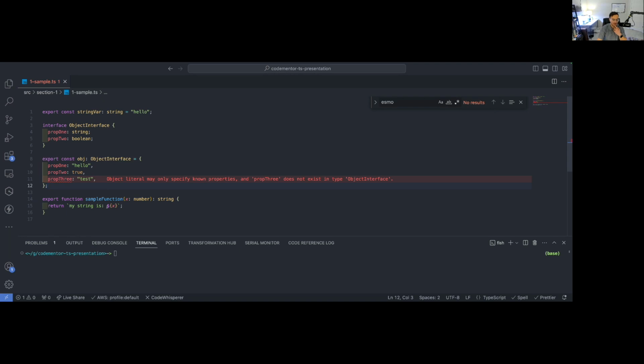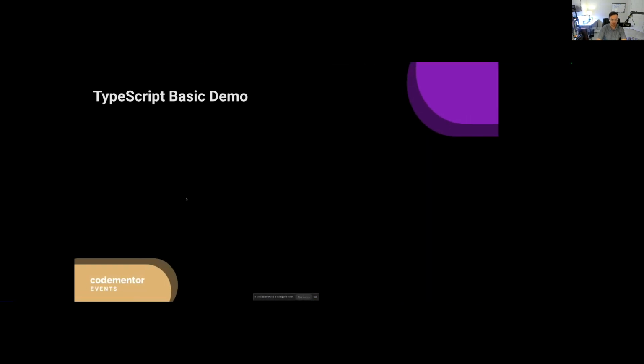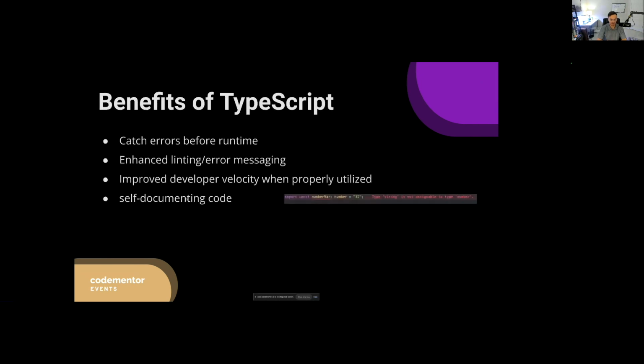Also, we can provide type annotations to functions, as you can see here, for their parameters as well as their return types. All right, so that's just that quick demonstration. Let's move on to the benefits of TypeScript.